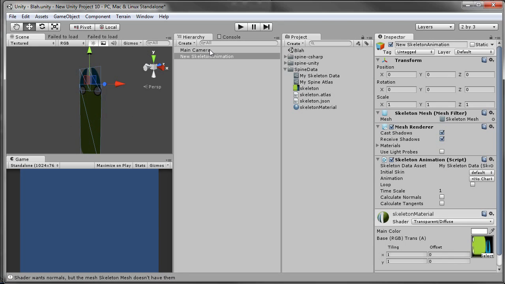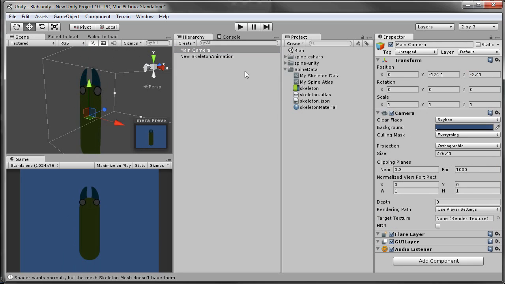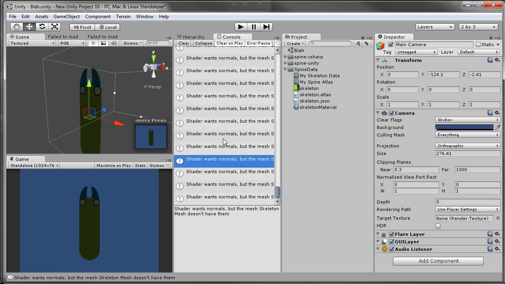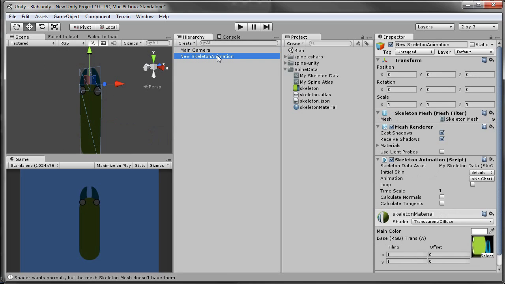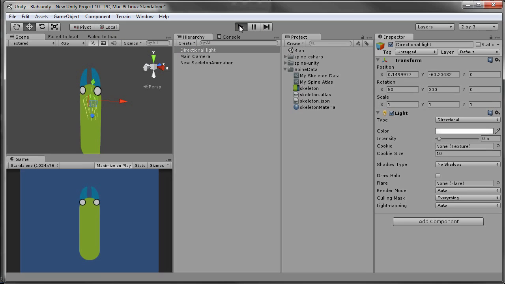If you can't see the sprite in your game view, just back up your camera on the Z-axis a bit. You also might get a message in your console that says Shader wants normals or something like that. To fix that and to allow lights to affect the sprite, check on the Calculate Normals checkbox while a skeleton animation is selected. You can now play with the other settings, add a light, and hit play to see your animation in action. Keep on derping.